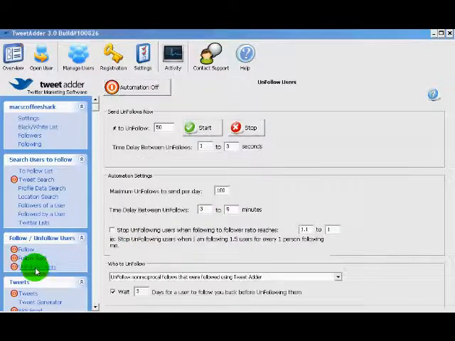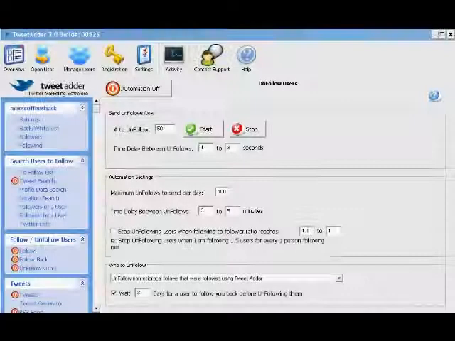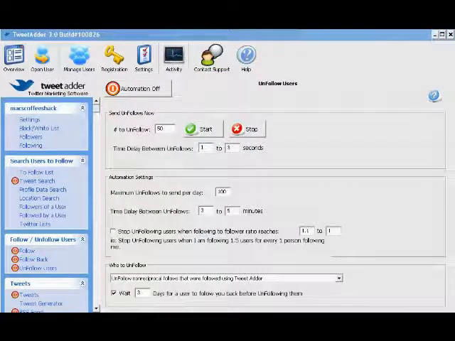Up next is the unfollow user section. The unfollow user section allows you to do just what it says. But why would you want to unfollow a Twitter profile that you're following? Well, if you plan on growing a massive follower list, which you probably do, then you have to work with Twitter's follower ratios. I've put a link below this video explaining fully how that works.